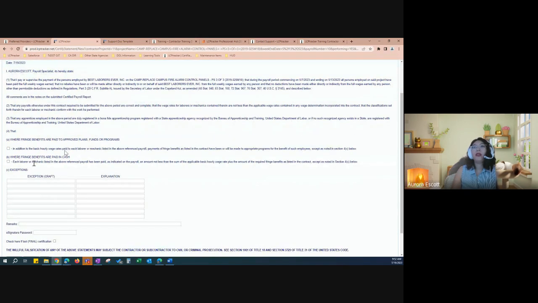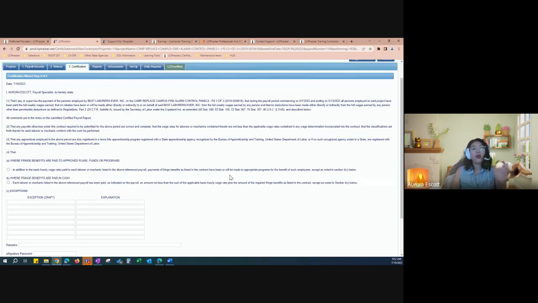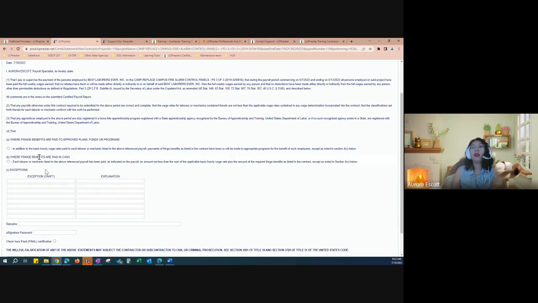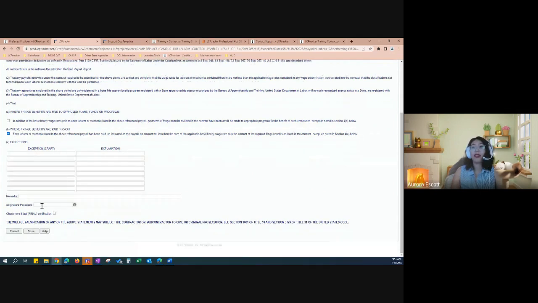And then at this point, this is your statement of compliance. You're going to fill this out as if you would any written version of the statement of compliance. If you have an employee that has fringe benefits that was paid to a third party, you'll select this box. If you have fringe benefits that were paid in cash, you'll select this box. In my case, for Lillian, we're going to select B because they were paid in cash. You'll enter in any remarks as necessary.